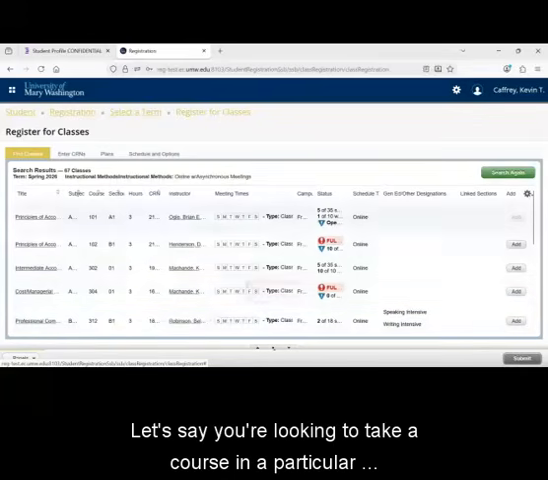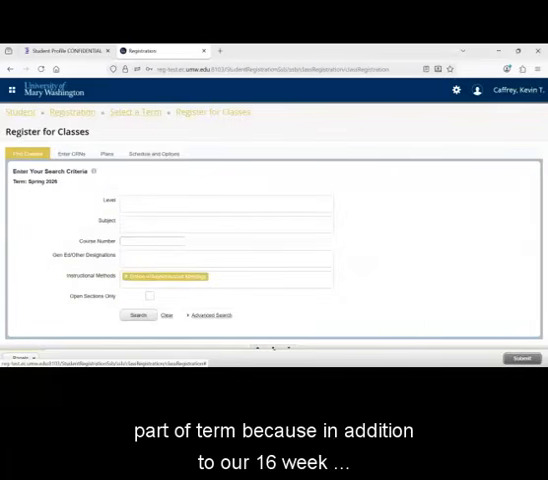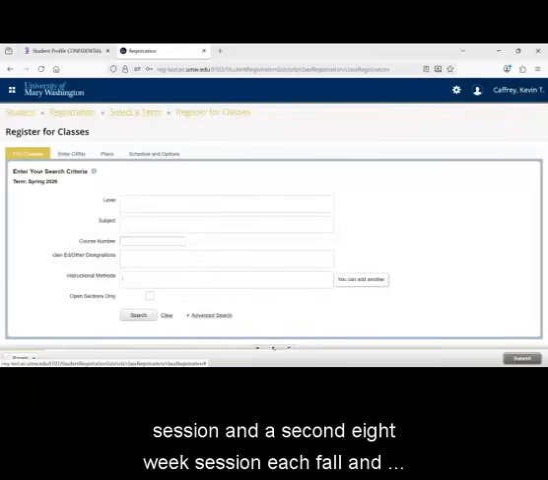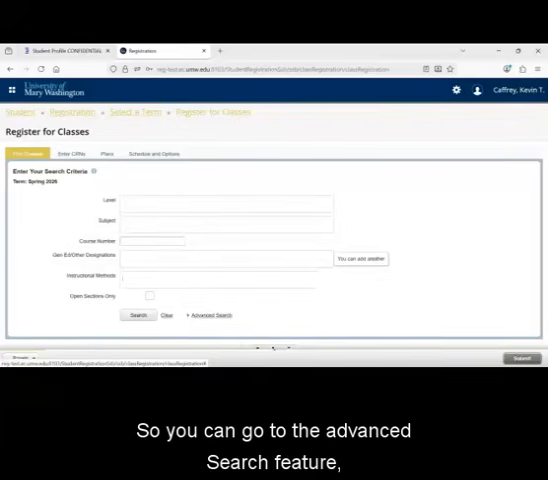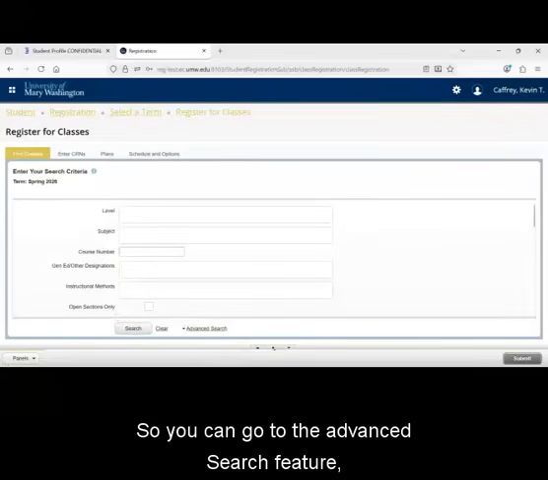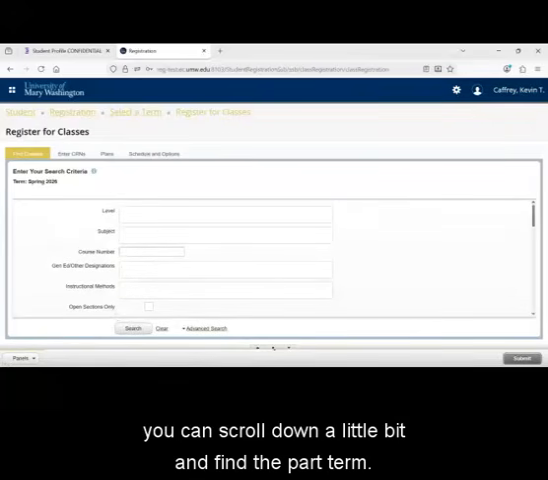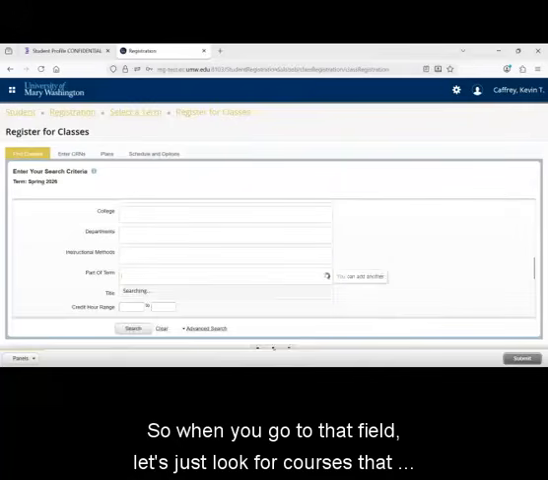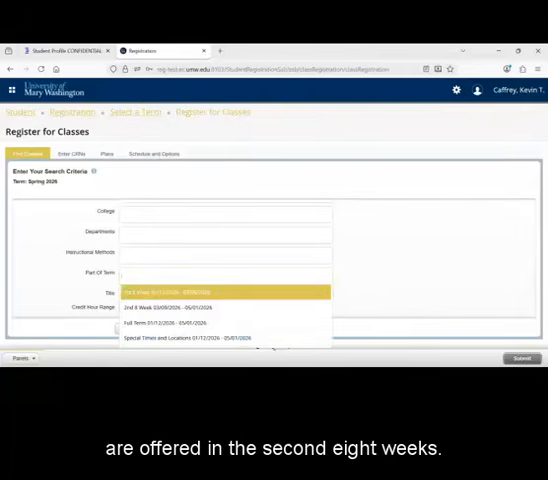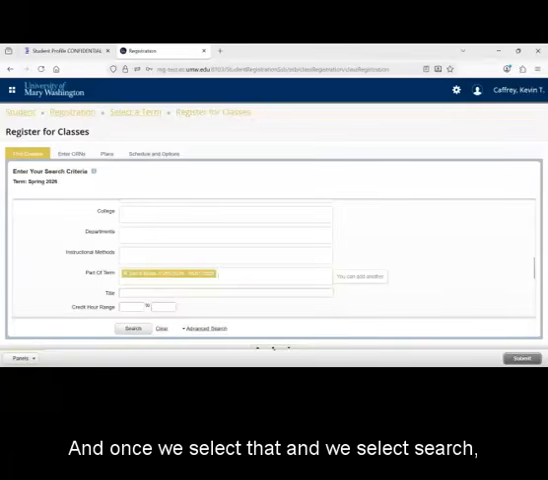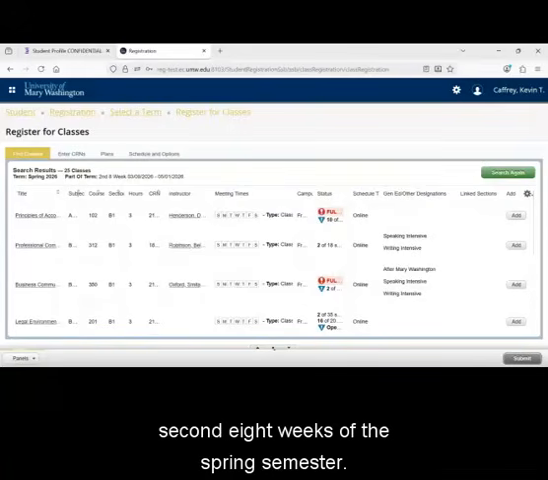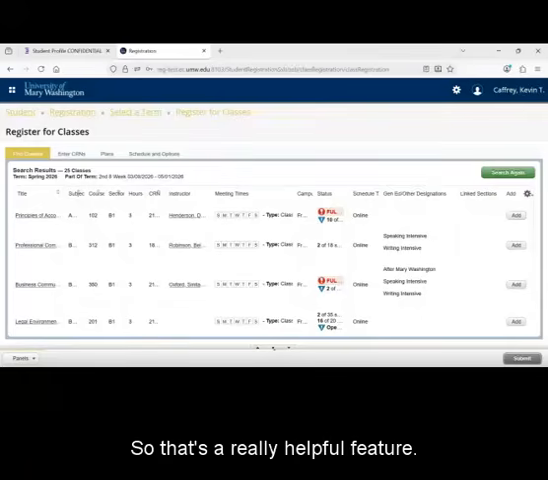Let's say you're looking to take a course in a particular part of term, because in addition to our 16-week courses, we have a first 8-week session and a second 8-week session each fall and spring semester. So you could go to the Advanced Search feature, you can scroll down a little bit and find the part of term. So when you go to that field, let's just look for courses that are offered in the second 8 weeks. And once we select that and we select Search, it will only pull up courses that are being offered in the second 8 weeks of the spring semester. So that's a really helpful feature.